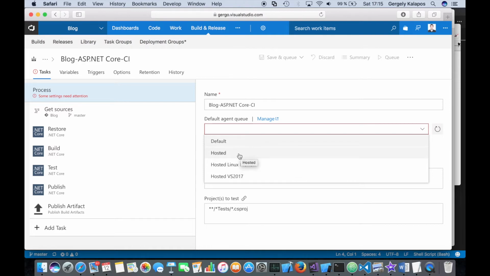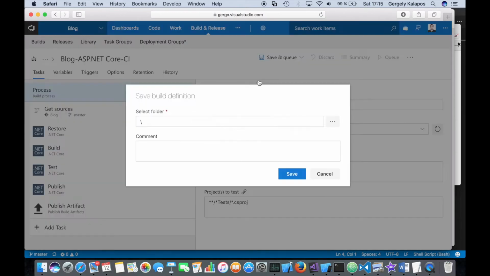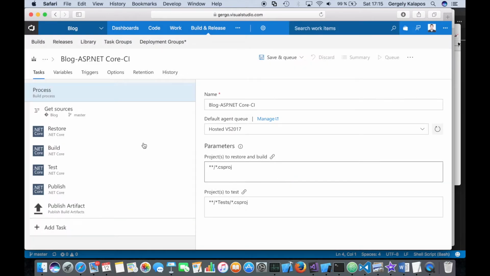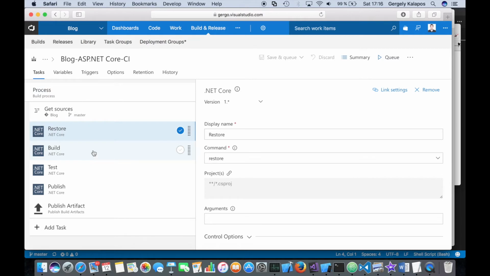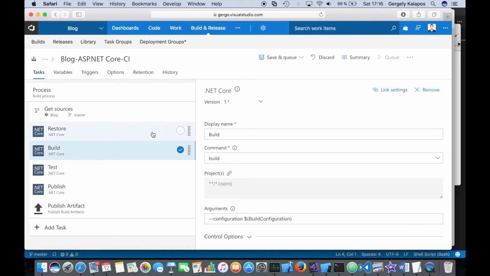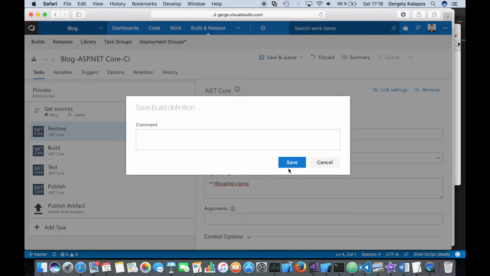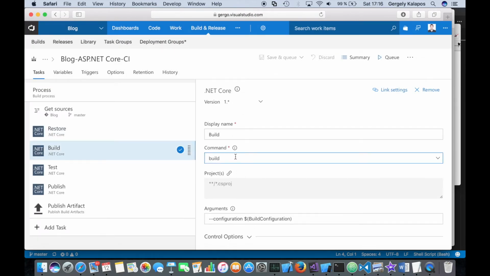And the hosted one, I guess that's an older Visual Studio version, and I tried that a few months ago, and that also did not work. So I highly suggest you use the Visual Studio 2017. That's one change, and that's basically already done. I have one small change since I have multiple projects in my solution, and I just want to build one, and this is the blog site solution. So I also changed that both for the restore and for the build.